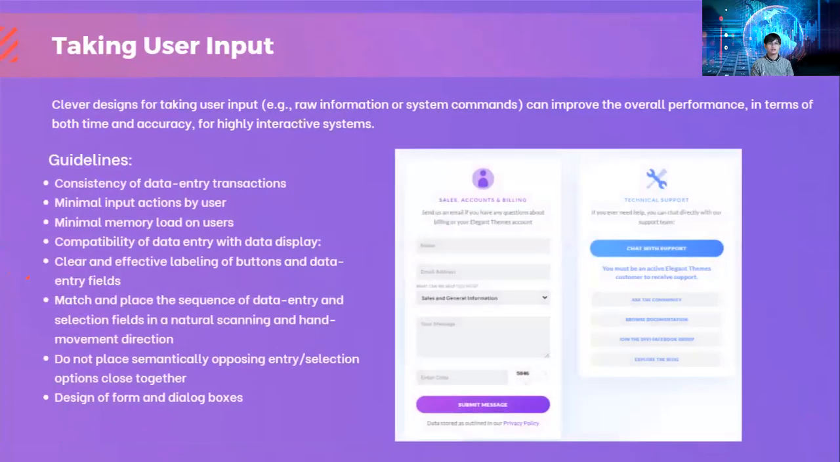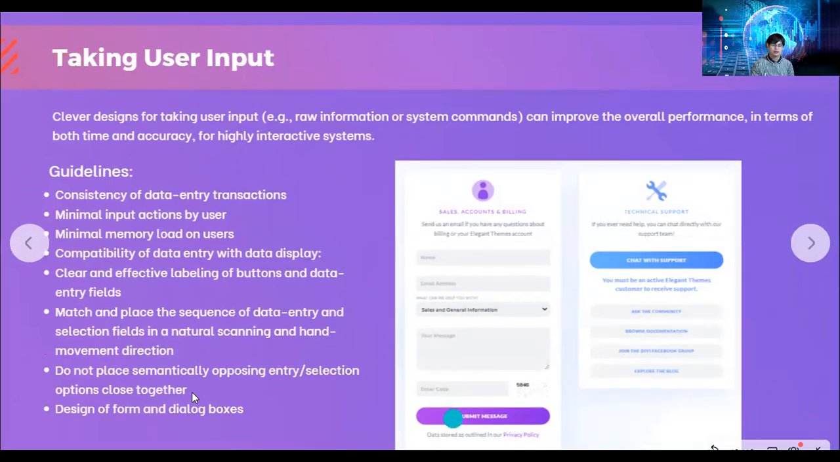There should be structuring and navigation. Next, taking user input. This is one of the most important things, because it would be pointless if you built a system where you don't get details from the user.